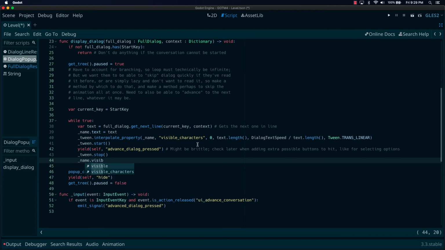Now, it might be a little bit brittle to do something like this. I'm doing it simply for expedience. I don't want this to be too complicated. And yielding here in my testing works perfectly. So I was pretty happy with how this turned out, actually.